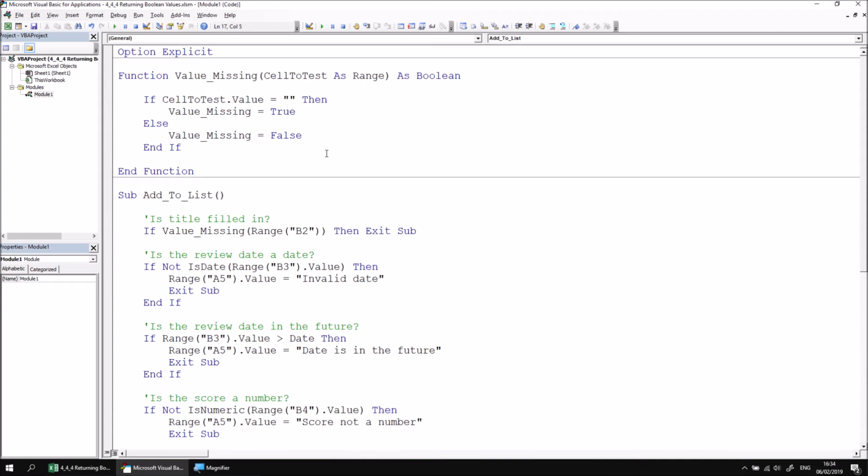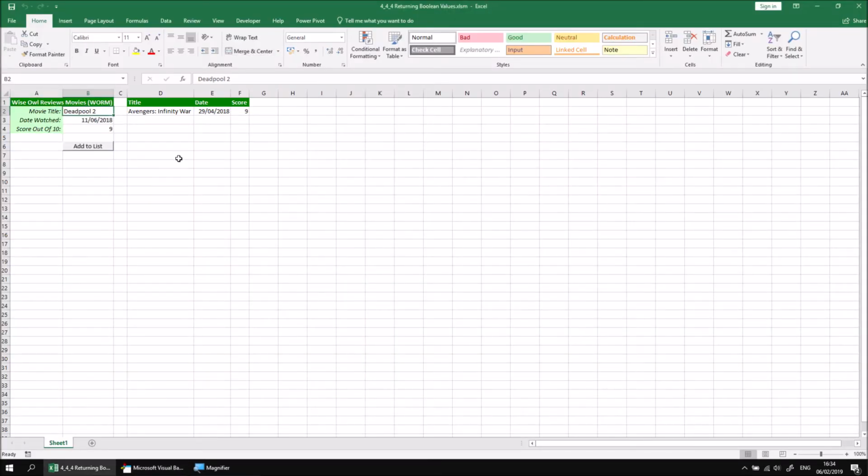I can very quickly test this out by returning to Excel and then removing the film title from cell B2. And then simply trying to click my Add to List button. And I can see that clearly nothing happens. The data does not get added to the end of the list. And it's fairly easy at this point to use the exact same function to do the same thing if I miss out the date or the score.